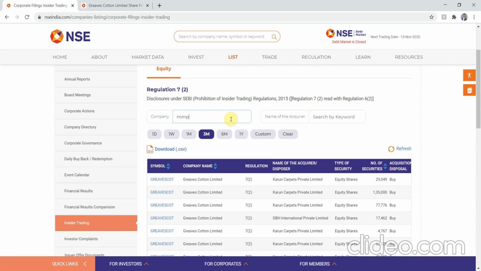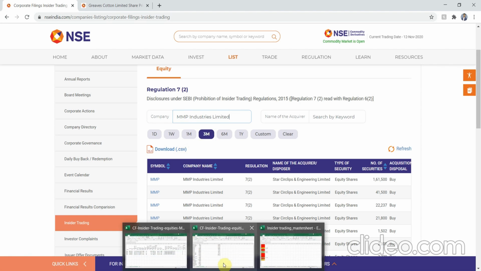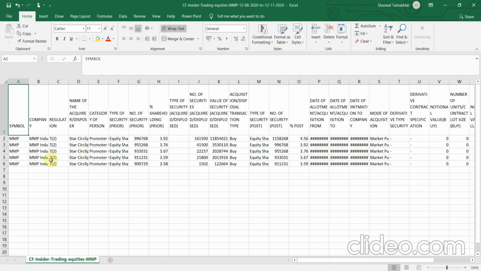I'll spell MMP. Okay, now this time what I have to do is I'll download the insider trading report of MMP only, and of course the time frame is 3 months. So I'll click on the download button right here, and it will download an Excel file. I have already downloaded it, so let's just go to the Excel sheet.